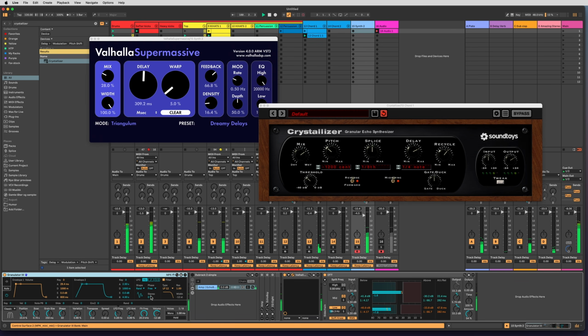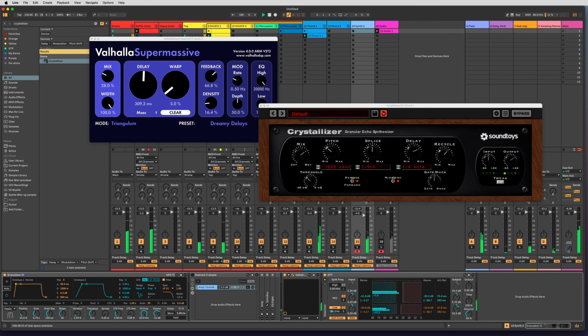Finally, I end up going back to the Granulator channel and I start recording a longer pass of that sound while simultaneously tweaking parameters.